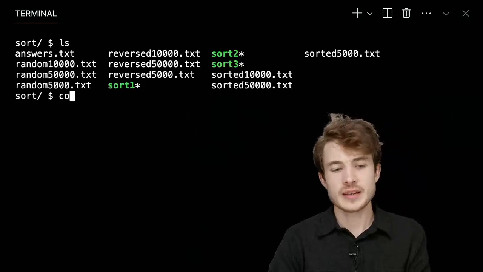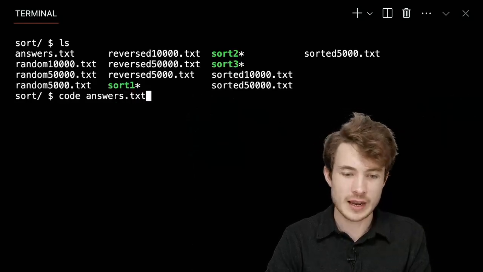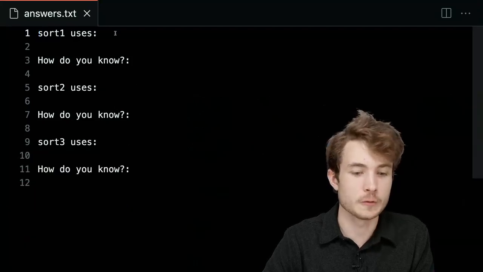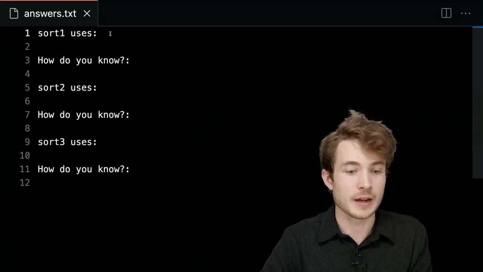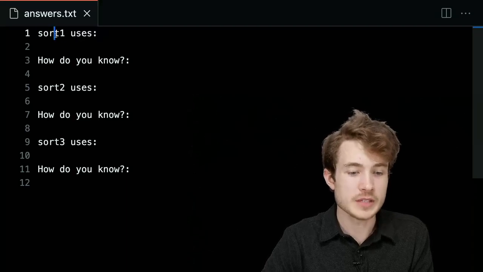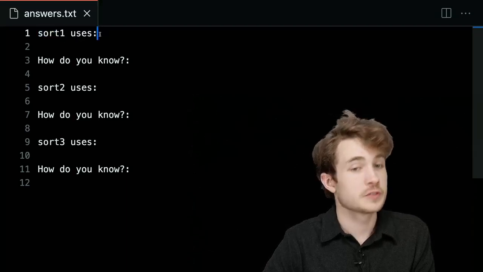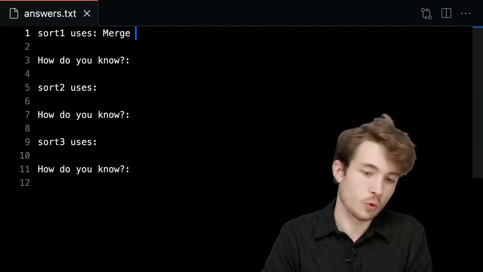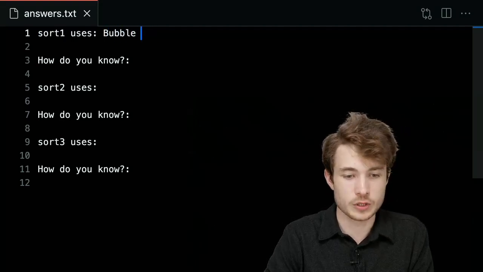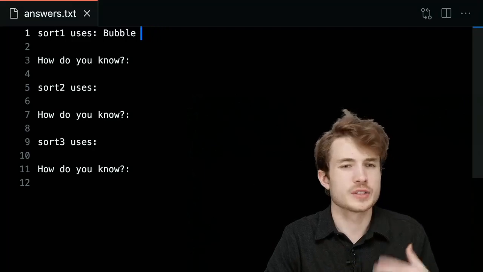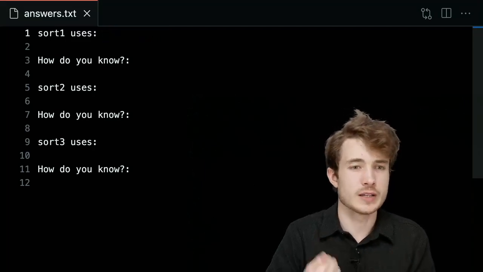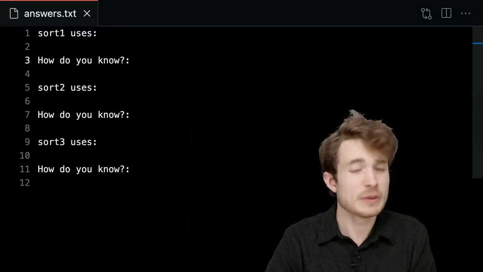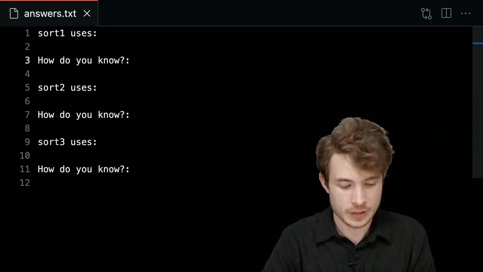So now let me show you what's inside answers.txt. I'll say code answers.txt, and now I'll see what I'm supposed to do. I'm supposed to identify which algorithm each of these sorts uses. So sort1, for instance, could use merge sort, or it could use, let's say, bubble sort. Could be any of these things. My goal is to type it in and figure out which algorithm this sort is using. And then down below, type in why I think that's the case.